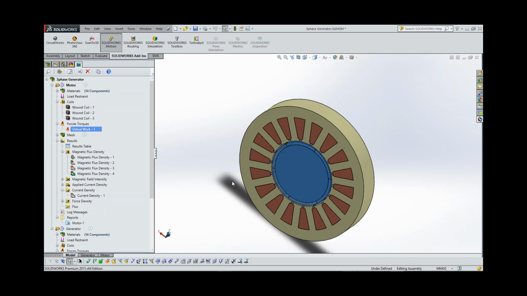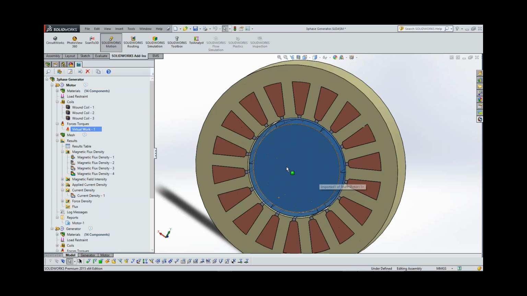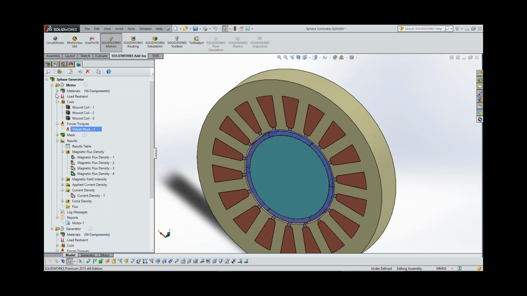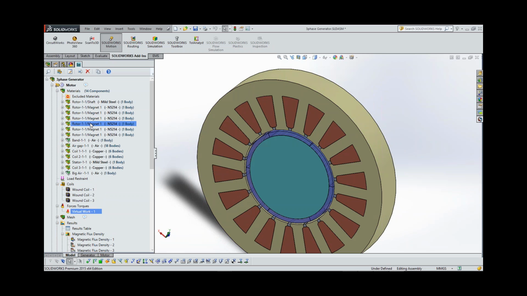And again, we are requesting the program to compute the force acting on the rotor, which comprises a steel rotor and some permanent magnets that are stuck to the outside of the rotor. Okay. And all those permanent magnets definition was done in the materials.